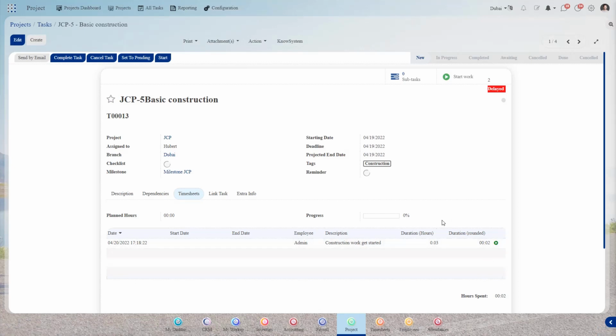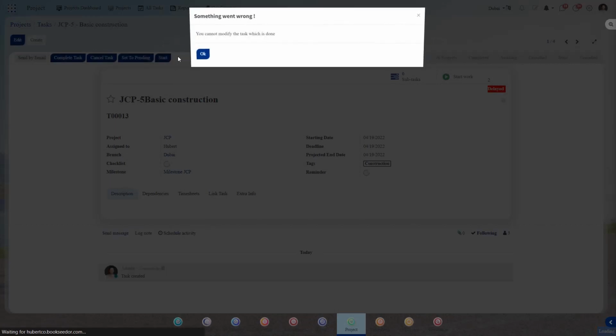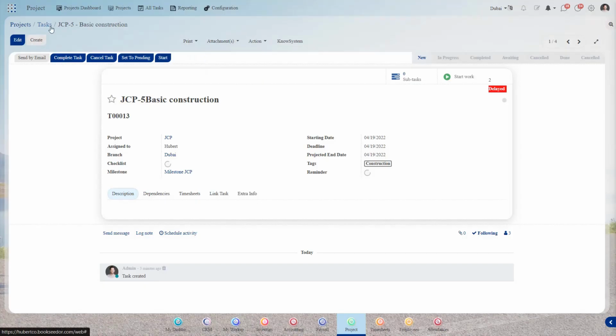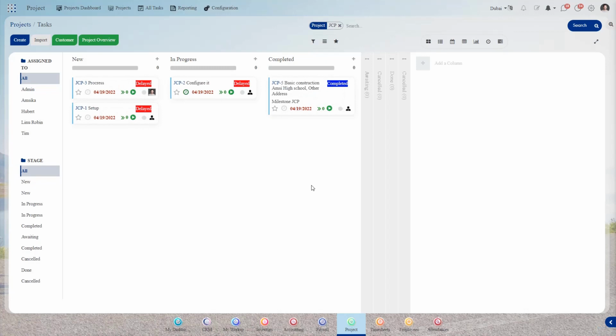Yes, it will take the time. You can see that. So in this way, we can create a project. From the project, you can create a task. From the task, it will automatically create timesheets. Which shows that each and every part will be interlinked with everything. Okay. So now we can complete it. So now we can see that the progress will be completed.